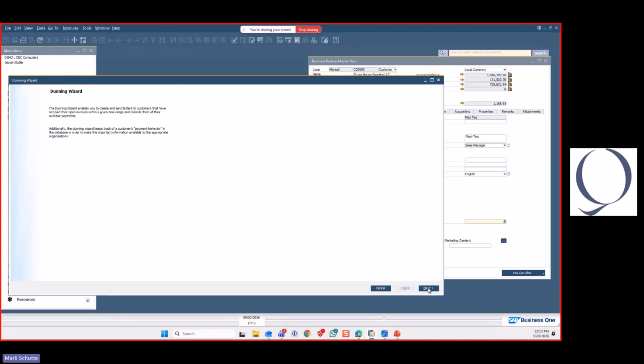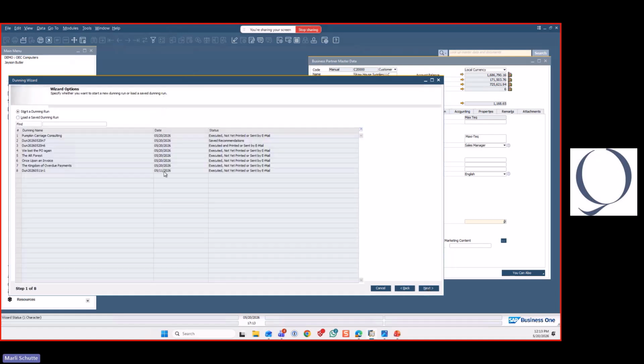Let's see. Let's do the first one. Now, this is meant to be used, it depends on the company, really. I have one customer that's doing it every week. You can do it bi-monthly or monthly. You can have one Dunning setup that you run over and over again. I did want to play around a little bit this morning, so I created a lot.